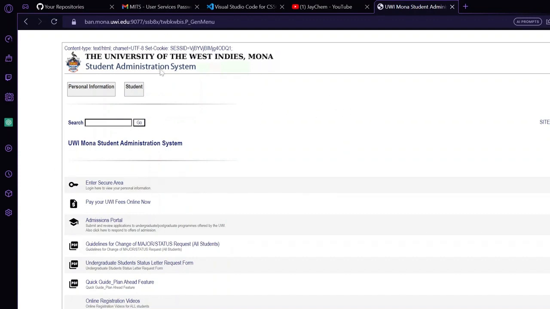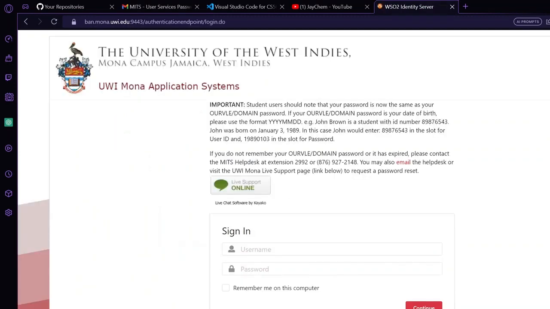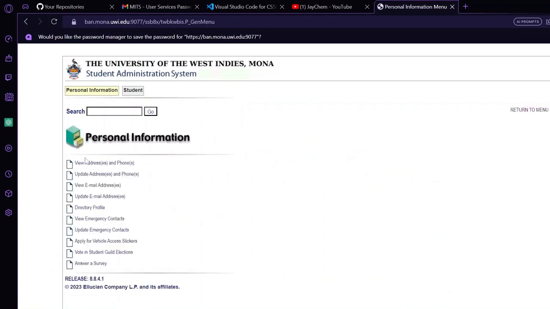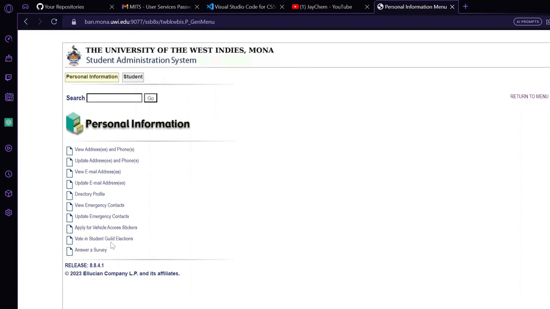Now, generally when you go to the student administration system, you'll see this entire area, right? So you need to click on enter secure area. All right, so it will take you to this page. Using this page, you'll be able to type in everything that you would need. Your username is usual for persons that are just joining, and you'll be able to see personal information and student services. Personal information is generally where you're going to find addresses, your phone information, basically general personal information, right?